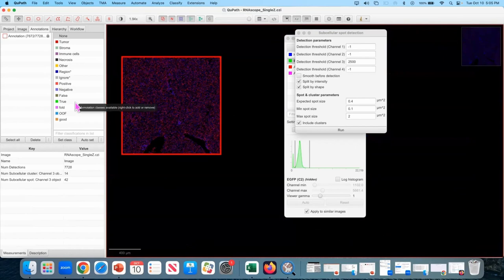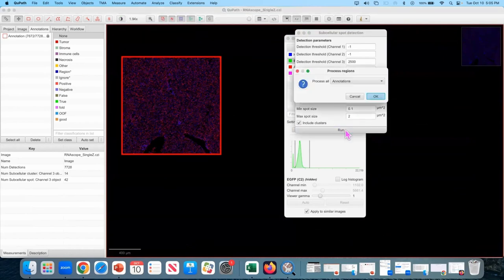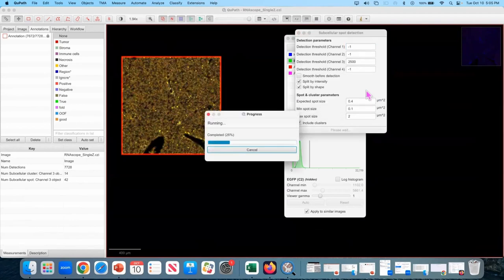I'm now going to unselect everything and run it again. Process all cells. Okay. It's pretty fast. Oh, no, it's not. Doesn't matter.